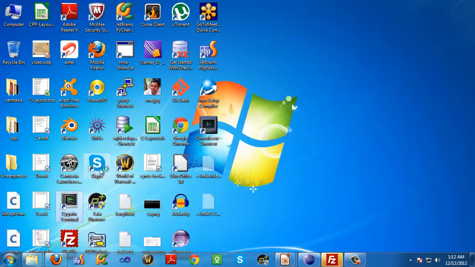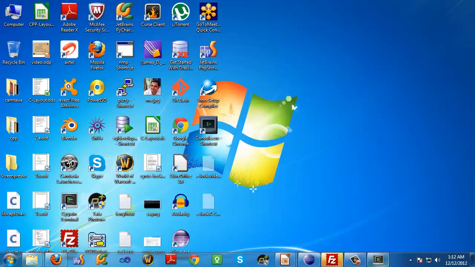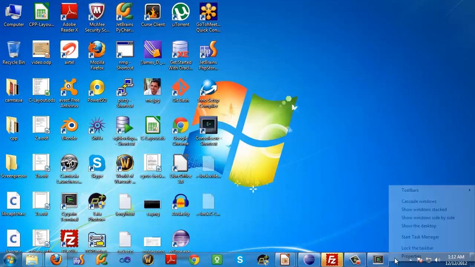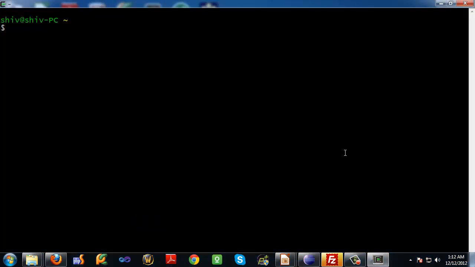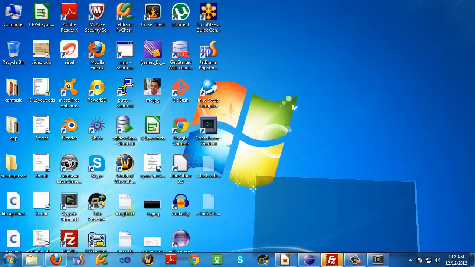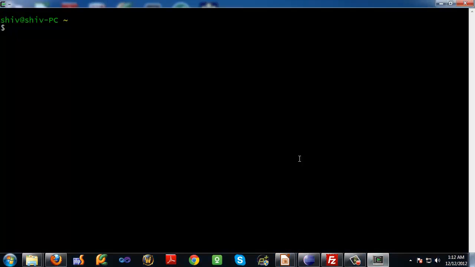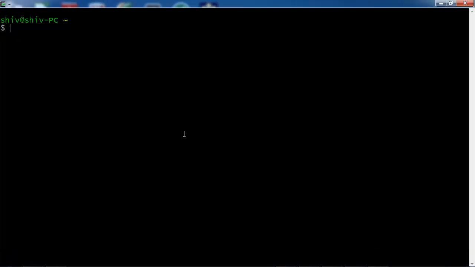So we choose the terminal. For some reason it is not hiding. I think FileZilla has a message, so it's not hiding. Okay, it went into hiding. So this is our terminal.